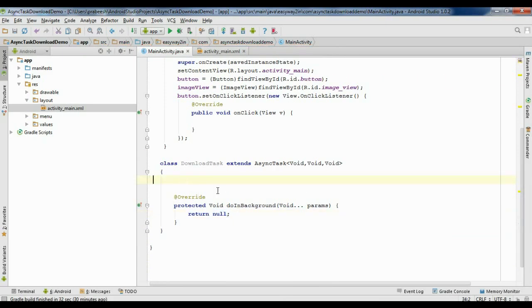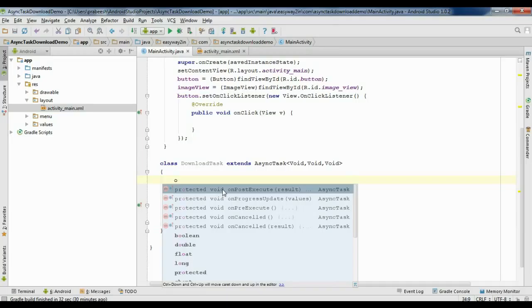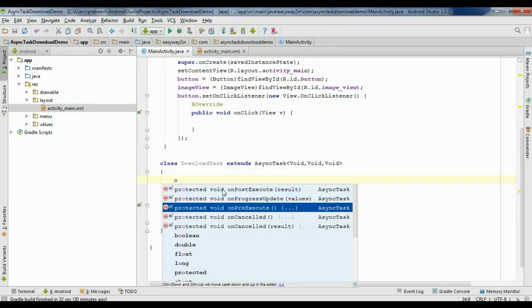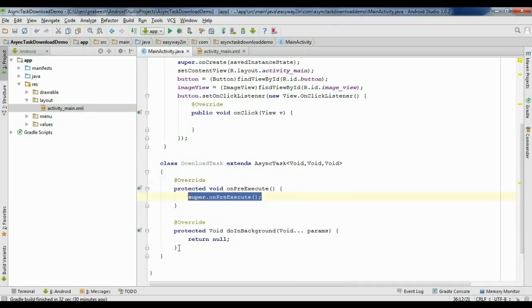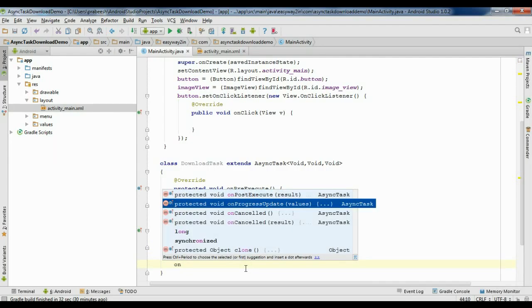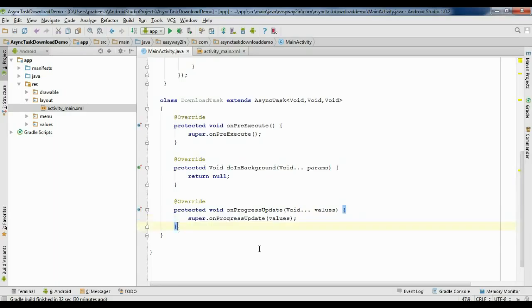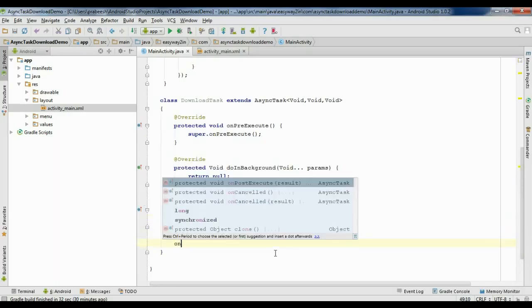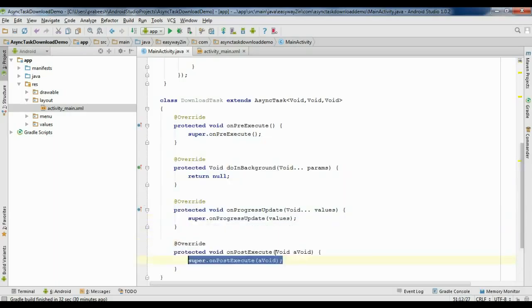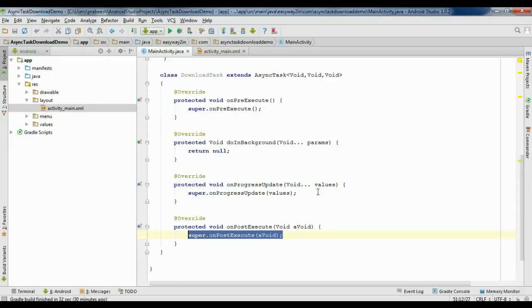Okay, so we need some other methods available with AsyncTask. First one is onPreExecute. Now I need onProgressUpdate, and finally I need onPostExecute. Okay, now we have overridden almost all the methods from AsyncTask.